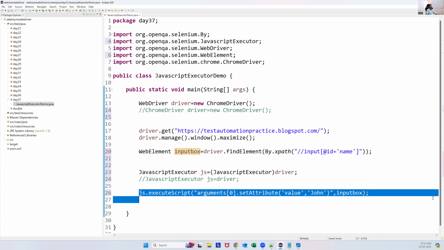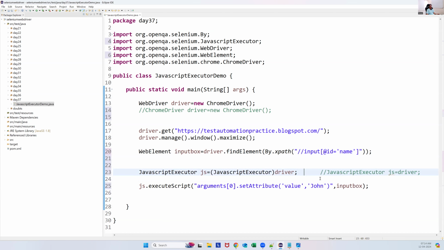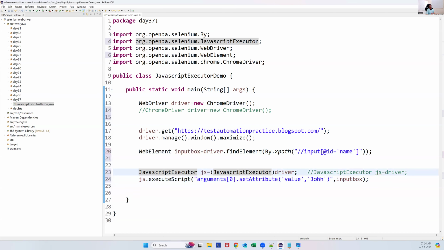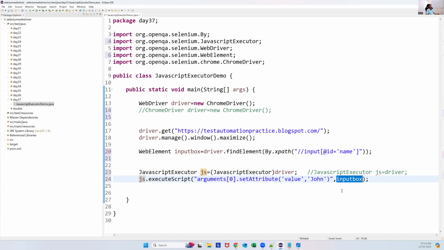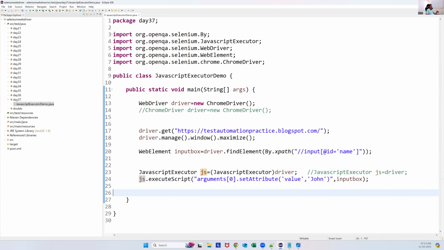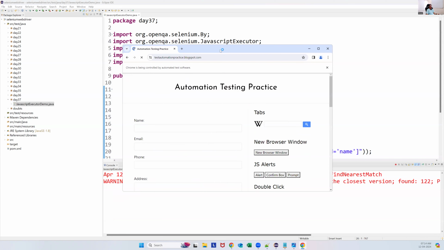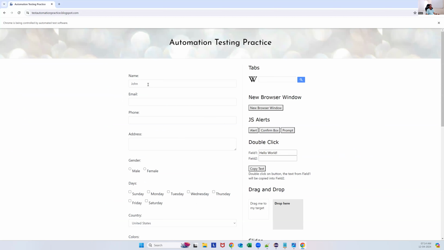Okay, now let me execute this and show you. I have not used the send keys method. Just by using JavaScript executor, we are doing this. So I'll put this as a comment. These are the two statements. In the first statement, we assign the driver into the JavaScript executor variable. By using the execute script method, we pass a JavaScript statement along with the element. Now I have not used the send keys method, still it is able to perform the action. Just observe. Yes, now you can see we got a value here, John.